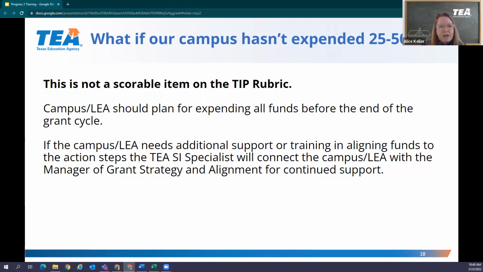So while this is a check that the specialist will provide in an effort to offer better support, it is not a scoreable item on your rubric. There won't be any compliance regulation pieces associated with not meeting this look for. It's an opportunity for the agency to better support your LEA and your campus, and then also to connect with me if there's additional training or support needed to move forward in leveraging your funds throughout the remainder of the grant cycle.